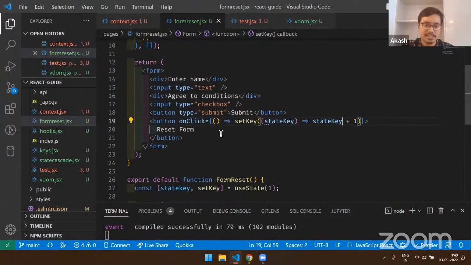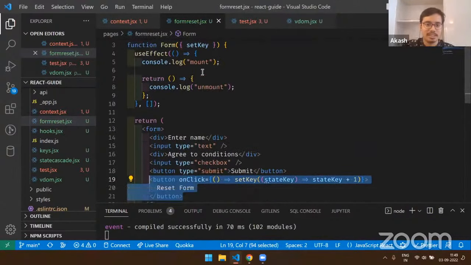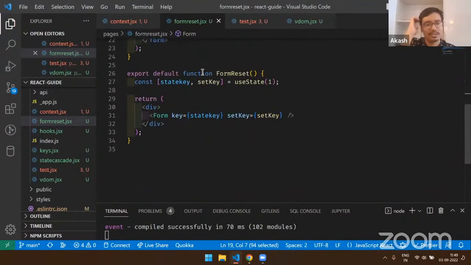Yeah. So in this case, this component could be responsible for resetting itself, I guess. So that's something which you could implement. I mean, you can try and implement this. I'll share the code for this after the talk.